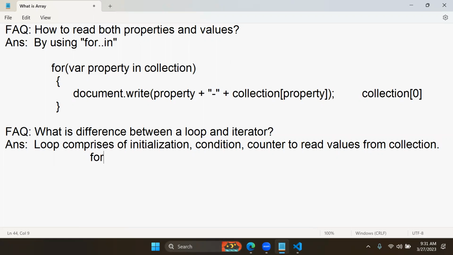Usually we write like this: for where i starts with 0, i less than collection dot length, until collection dot length we have to access, and i plus plus means increment the value by 1. That means it will read the first one. After reading the first one, it will increment plus 1. Then it will read the second one until it matches the condition called length. If it is up to length, then it will stop. This is called loop.